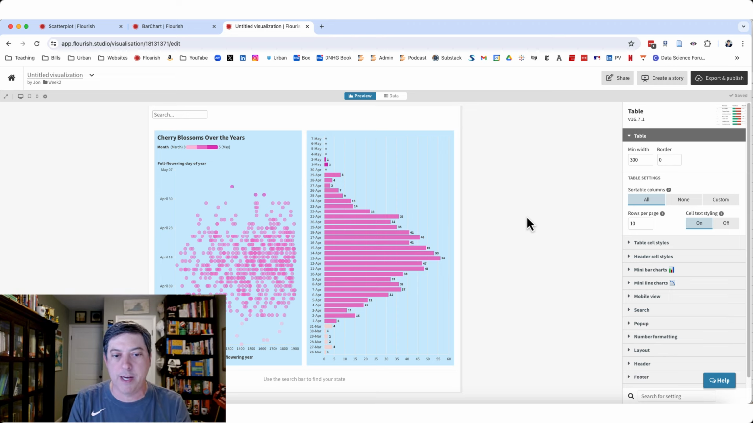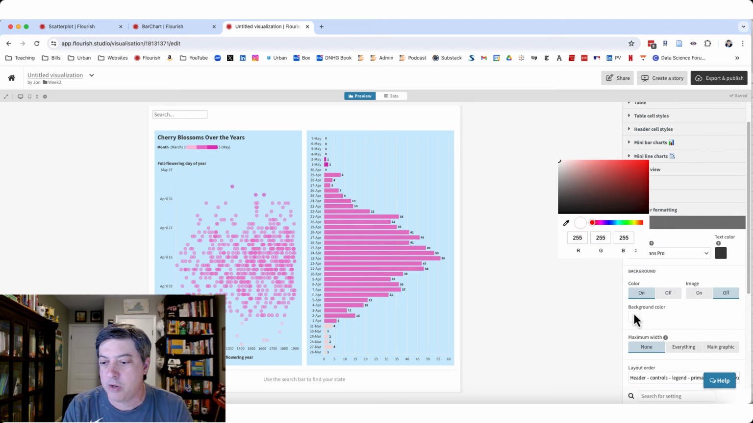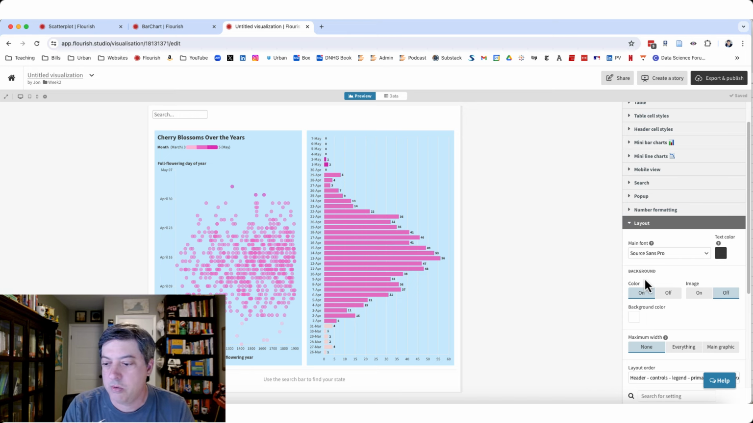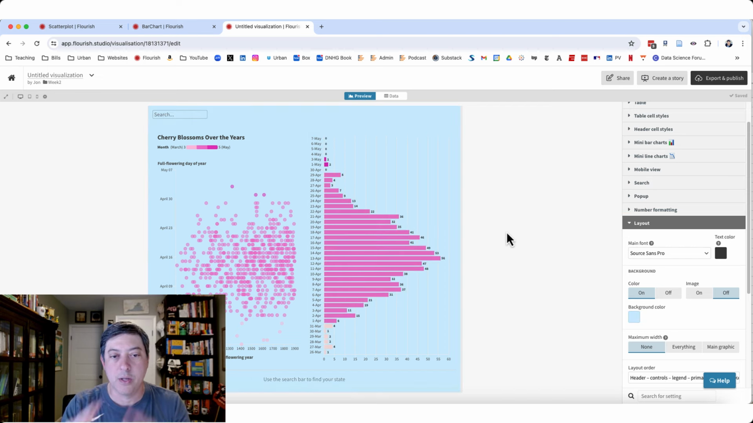Now, it's not perfect yet, right? We want these numbers aligned. We want May 7 on the chart on the right to match the chart on the left. And we might want to change how the text is showing up here. But with this, let's just do one quick thing, and change the background color to that same color. You need to make sure you keep your hashtag. So hashtag CEEDFD. And now this whole thing is blue.